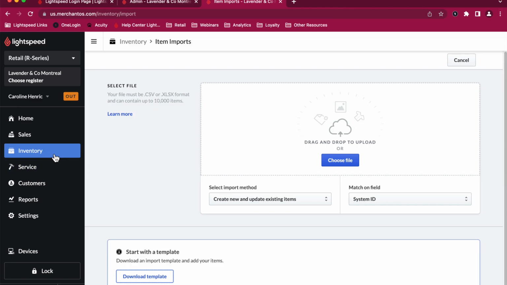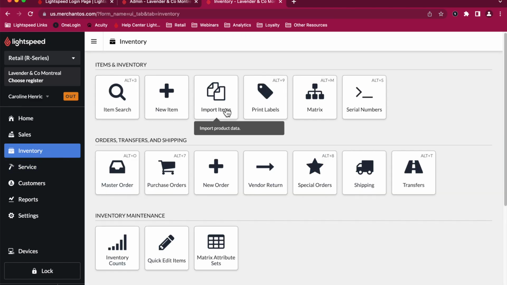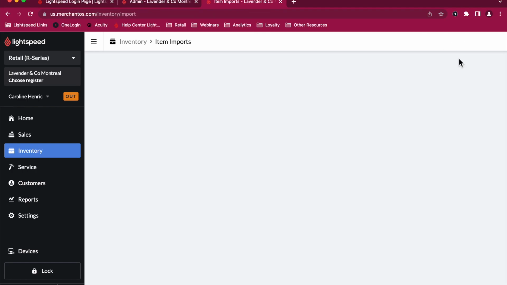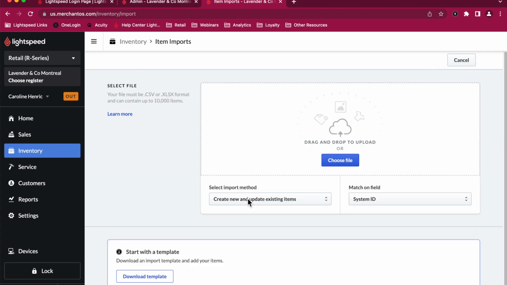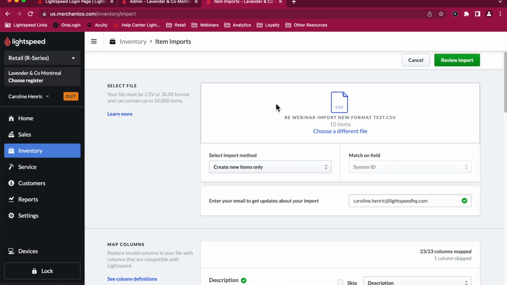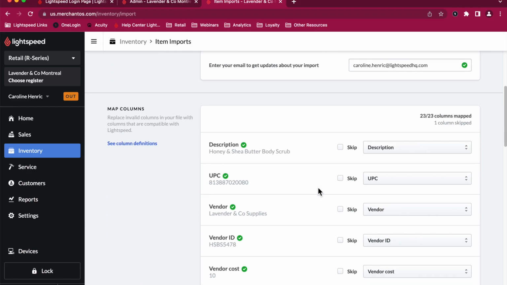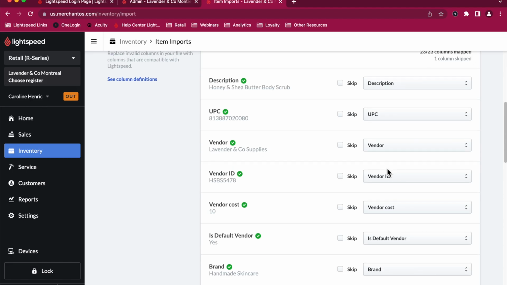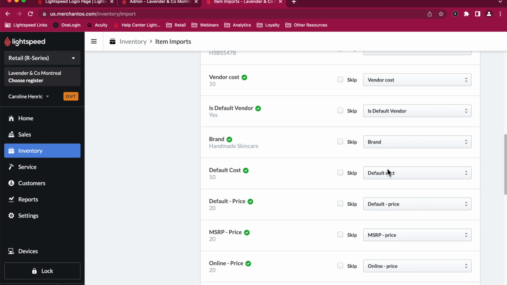We're going to go back under the inventory section into import items. Click on a new import and we will create new items only. We'll choose the file and we'll scroll down to make sure everything has been mapped correctly. So description will go under description, UPC under UPC, vendor under vendor, and so on, just to check that everything is going into the right place.